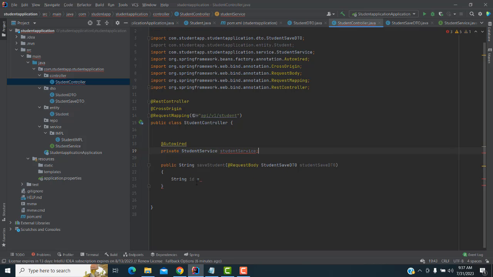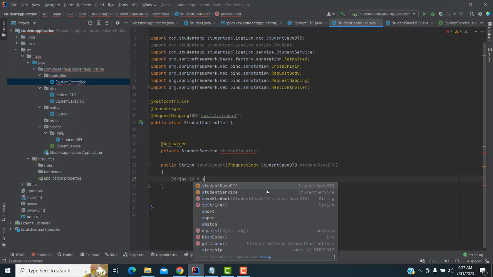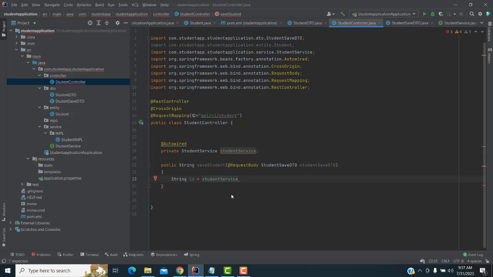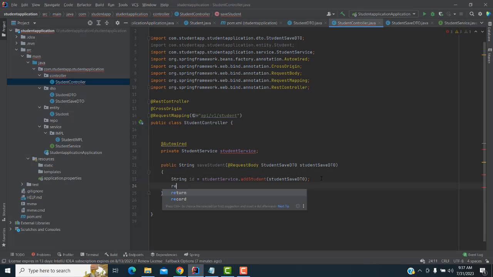You write it like this. Now here, use it: student service. You write student service dot add student. Add student. Okay, what's the DTO coming here? You have to pass it here. After adding that student data, your ID is returned.